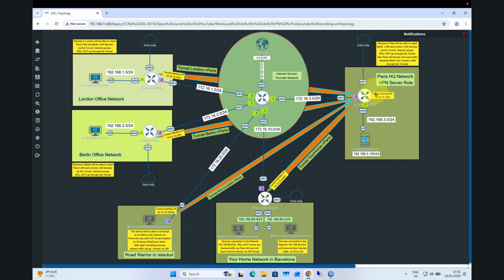Welcome to the fourth lesson of our WireGuard VPN course on Mikrotik RouterOS. In this lesson, we are going to explore the creation of the VPN tunnel between Berlin office and Paris office. We will start from Berlin office settings.